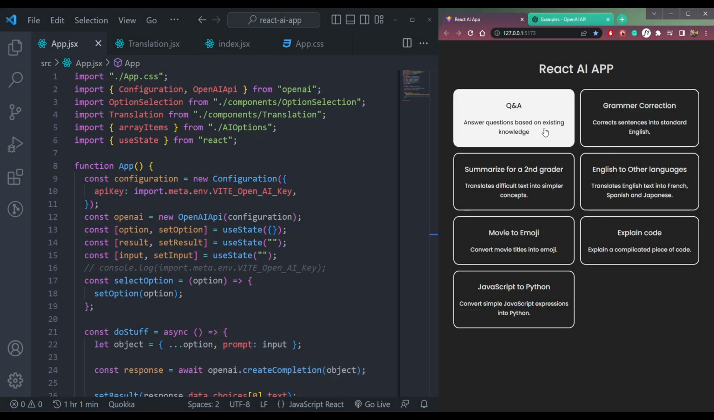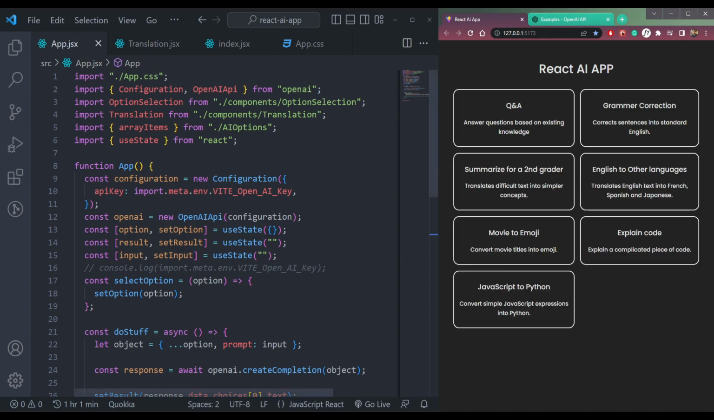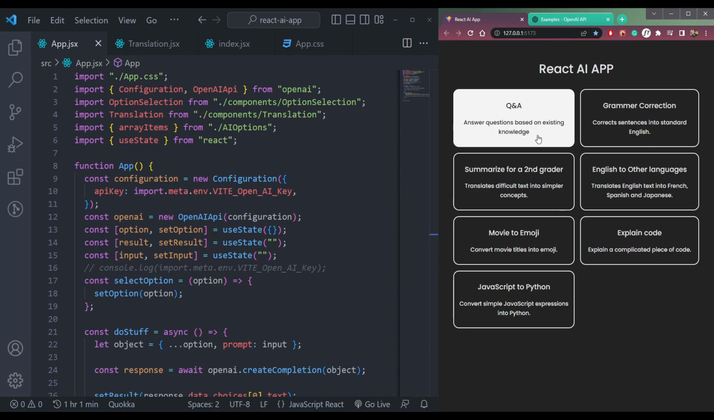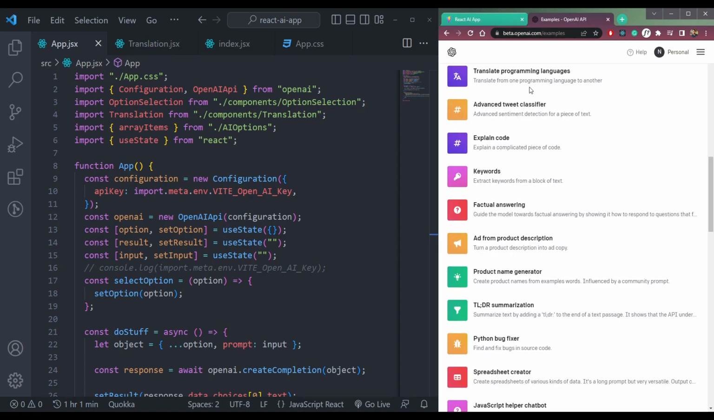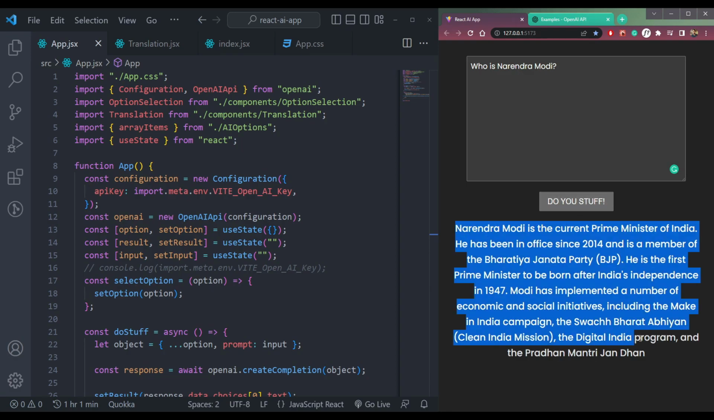I have only used this for example like Q&A, grammar correction, and so on. Let me show you how this works. First you have to choose this or any option. If you choose Q&A, this will give you an answer based on the knowledge from the AI. So let's type something like, who is Narendra Modi? Do your stuff. If you click this, it will give you the answer like this. Narendra Modi is the current Prime Minister of India and all of the other things.